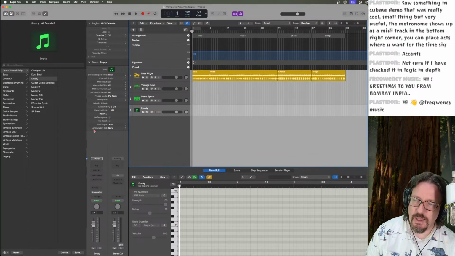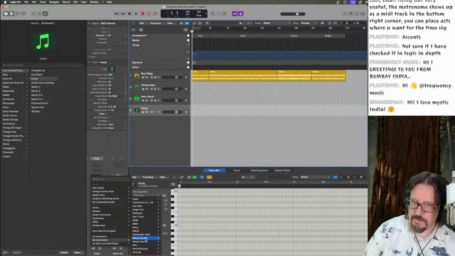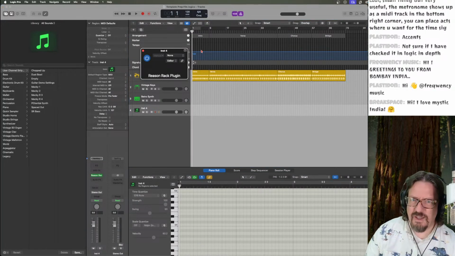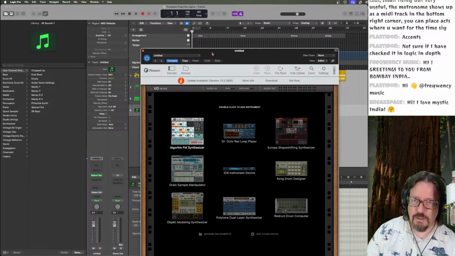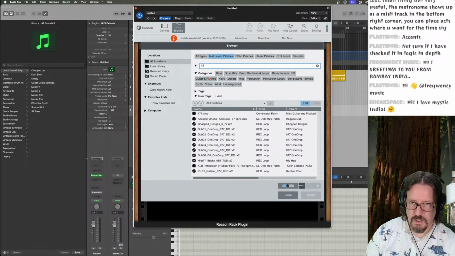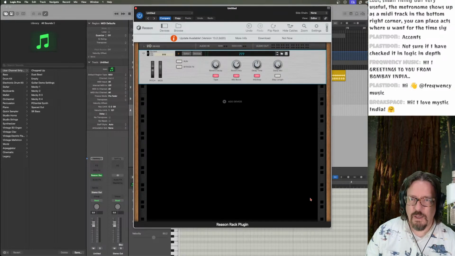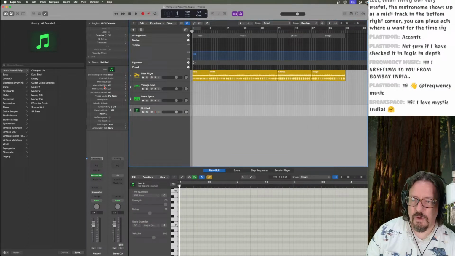We're going to do one non-Logic instrument. Let's save real quick before I load. Okay, we're going to do the Reason Rack, which I do use all the time. There's a new version. I'll have to download that at some point. But browse. I'll just load up 777 now. Okay, cool. And let's call that 777.